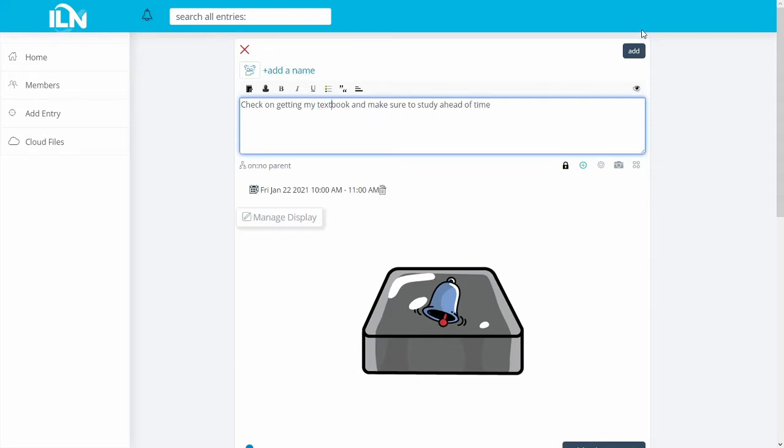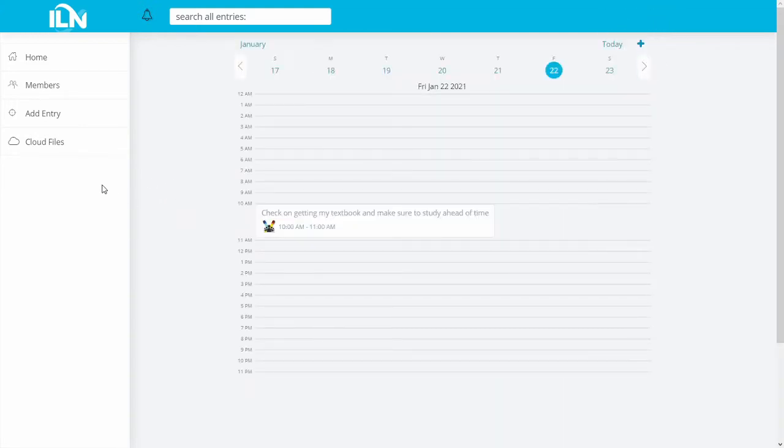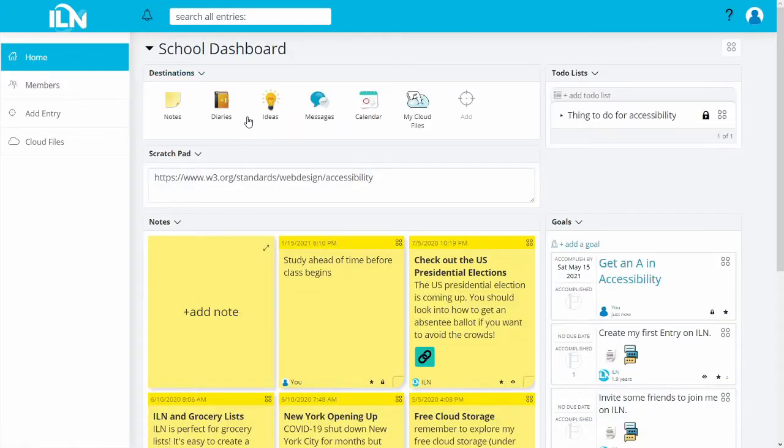Just add to there. Okay. And click Add. And now, if you want to go back to your dashboard, all you have to do is just click the Home button. And now I'm back on my dashboard, and I have access to all of my other dashboards as well.